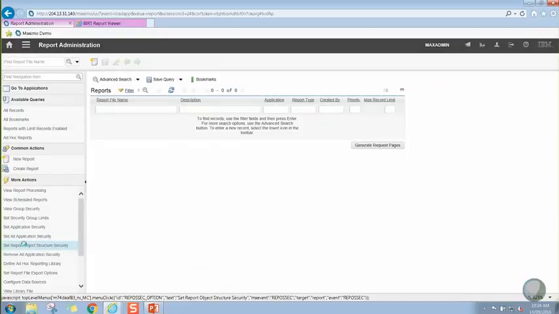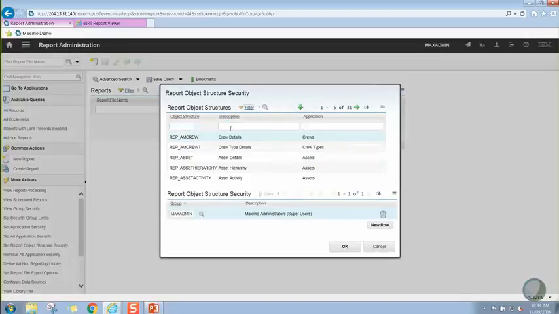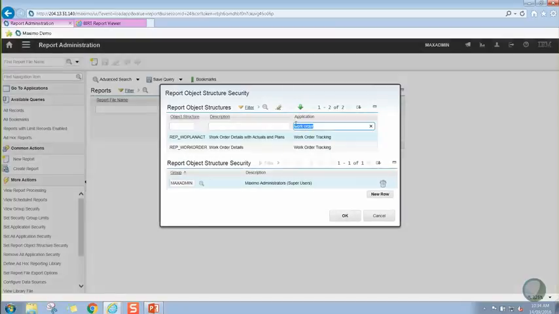The other new thing here is set report object structure security. This one is also new. I talked a little bit about report object structures. Those are the tables that you see on your QBRs. And so here, for example, in the work order tracking application, there are two kinds of QBRs that you can create, because there are two report object structures. One of them is work order details, and one of them is work order details with actuals and plans. This was the one that we had selected on our QBR.